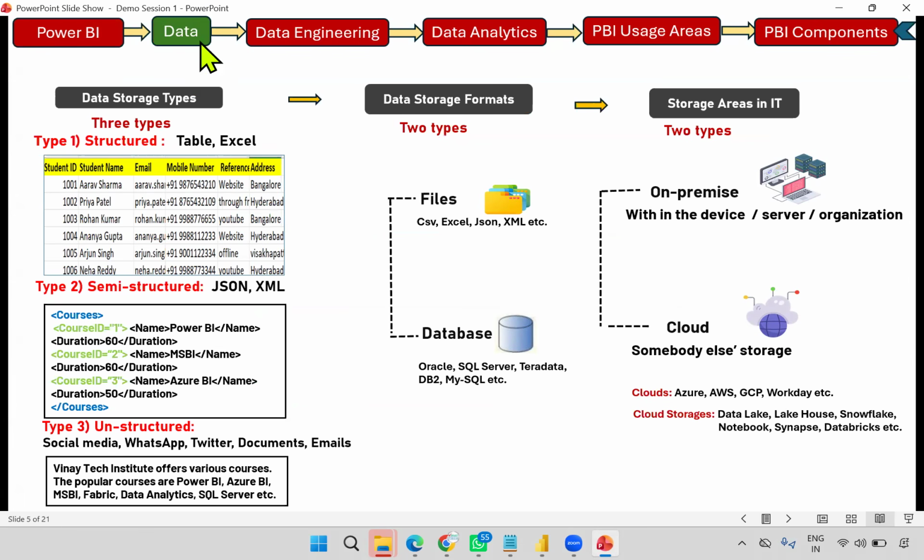In academics also you learn data. And we keep three types of data in two formats, two storage areas. So storage types, three. First one, structured. Yeah, we are very comfortable with this. Table, Excel, these come under structured.